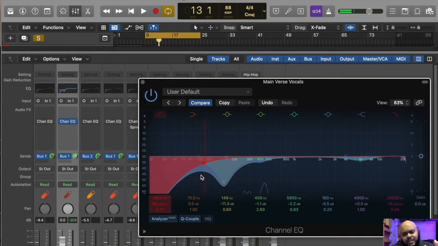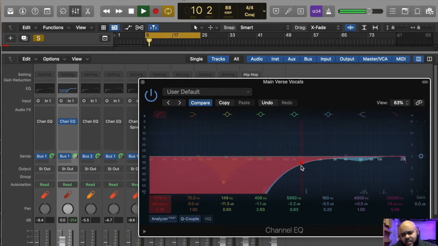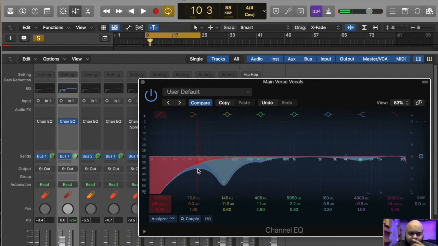As you can see, if I take away the bass, it sounds like a telephone. There's no bass if I take it all out, but I don't want that. I can peel back to see what frequencies I want to keep.